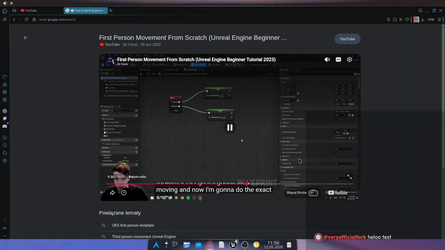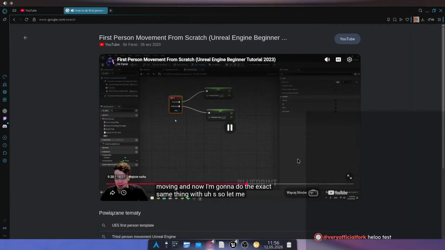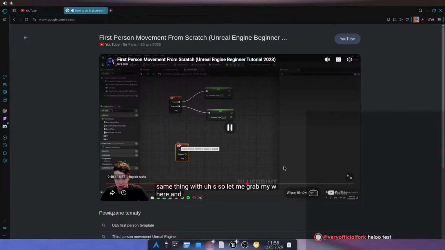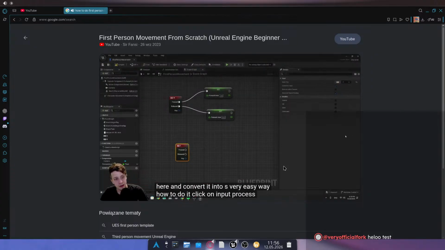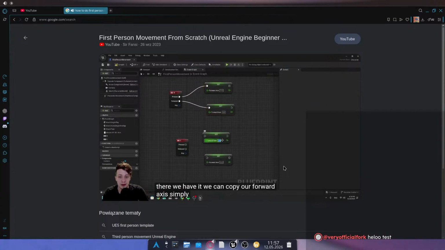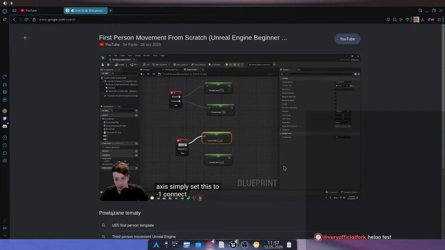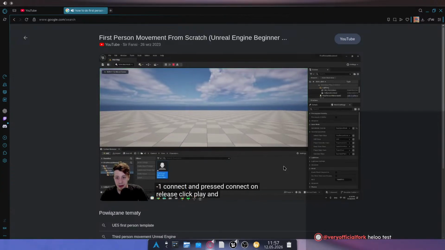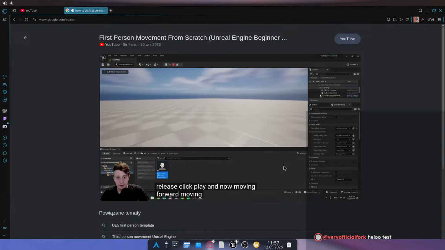And now I'm gonna do the exact same thing with S. So let me grab my W here and convert it into S. Very easy way how to do it. Click on input, press S. There we have it. We can copy our forward axis. Simply set this to -1. Connect on pressed, connect on released. Play. And now moving forward, moving backwards.